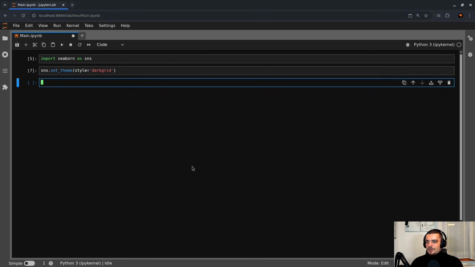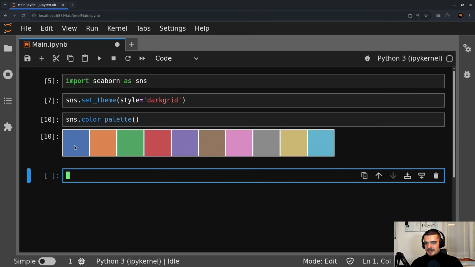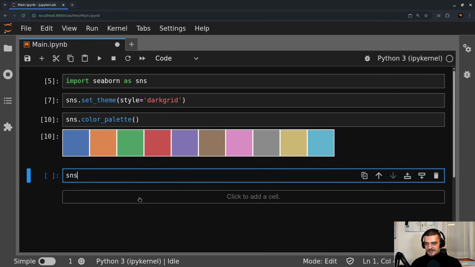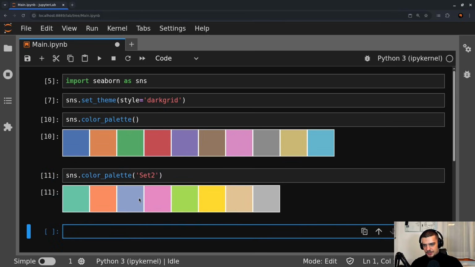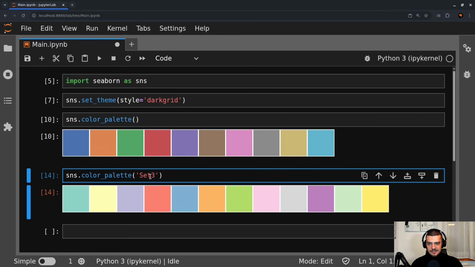So in addition to that, we also have so-called color palettes. So I can go and say sns.color_palette. And if I just run it like this, we will see the default palette, which is blue, orange, green, red, and so on. But we can also provide a specific name if we want to. So I can go and say, for example, one of them is called set 2 as far as I know. So we have set 2. I'm not sure if we have set 1. Yeah, we do have set 1, set 2, then set 3. And you can play around with this and see which one you like.